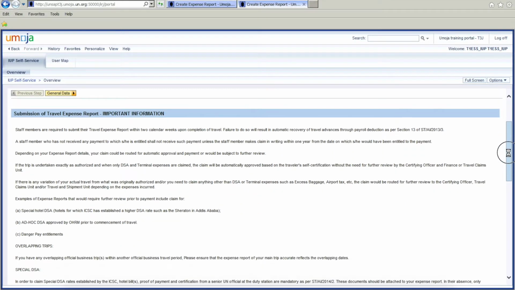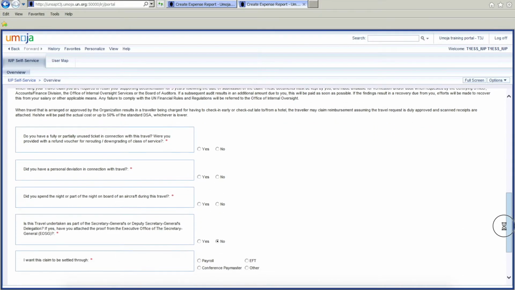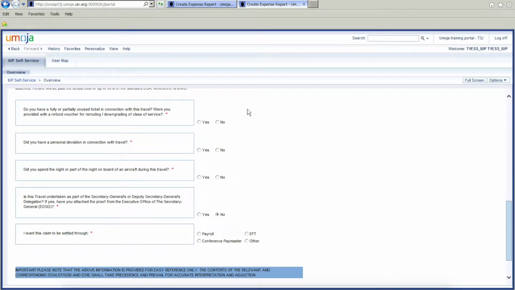We scroll down and we see there is quite some information, and all the way at the bottom a number of selections. For this particular scenario, we're going to select no for all the options. Take some time to read through them. Maybe in your particular case you do have to select yes. Right now we're just selecting no.